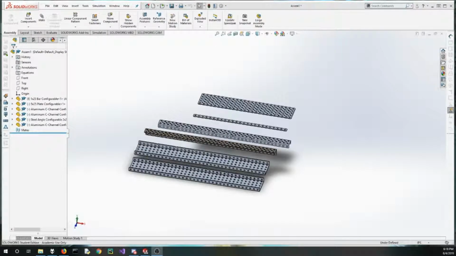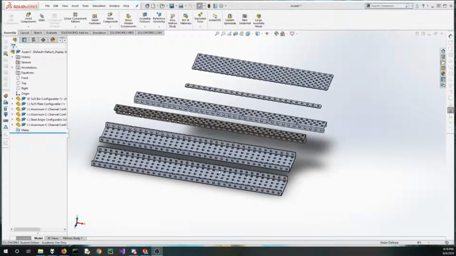In this video, I'll show you how to use my VexMetal library in order to speed up the creation of Vex assemblies in SOLIDWORKS. My library uses configurations in SOLIDWORKS, which allows you to contain multiple versions of a part in a single file.